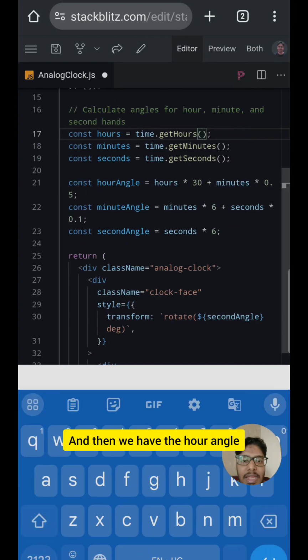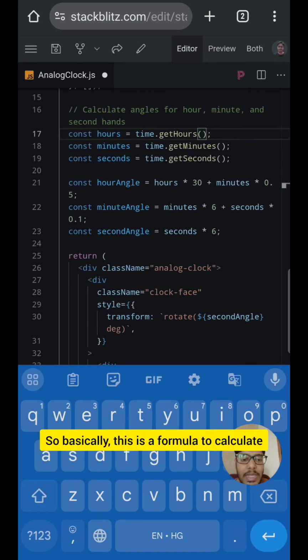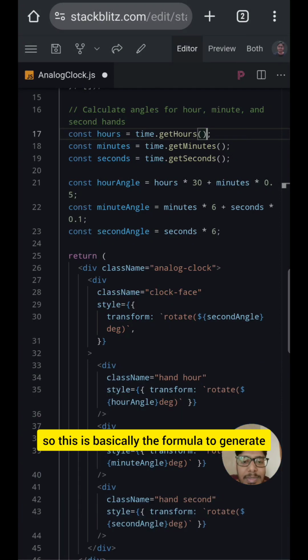And then we have the hour angle. So basically this is the formula to calculate the angle of the analog clock for hour. So it is hours * 30 plus minutes divided by 2. Then minute angle, which is minutes * 6, and seconds multiplied by 0.1, so they are added, and seconds angle is simply seconds * 6. So this is basically the formula to generate the angle for the clock.